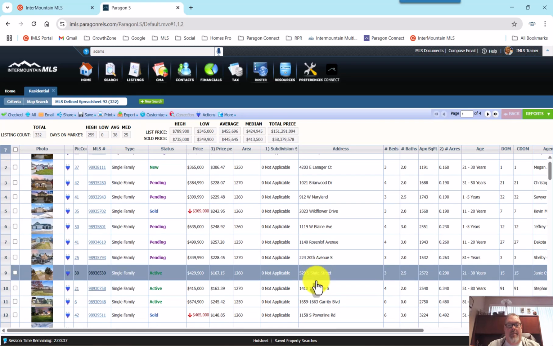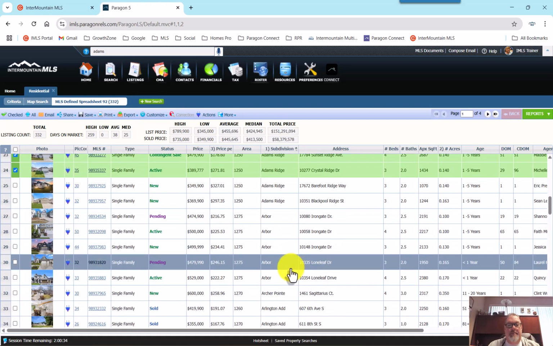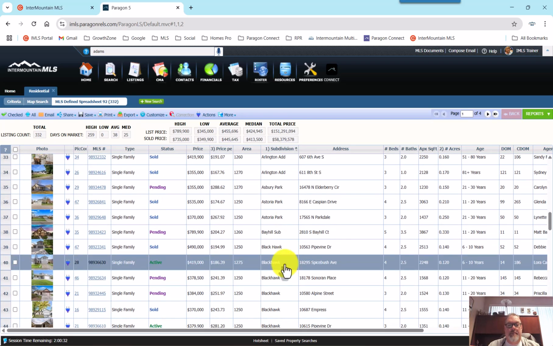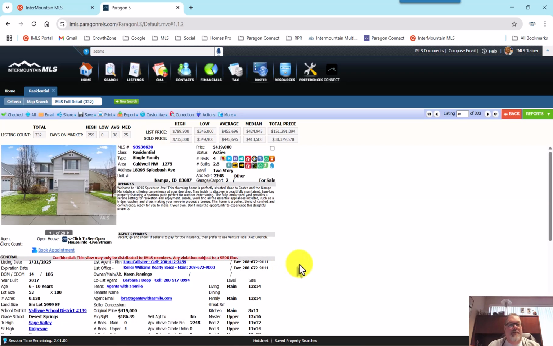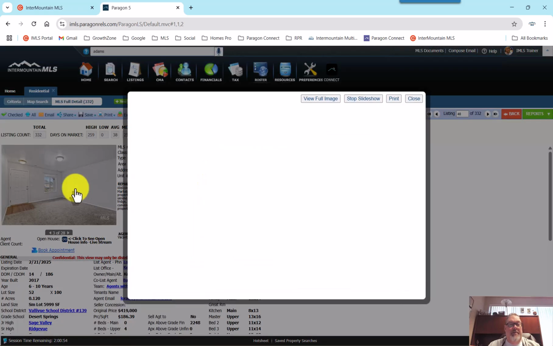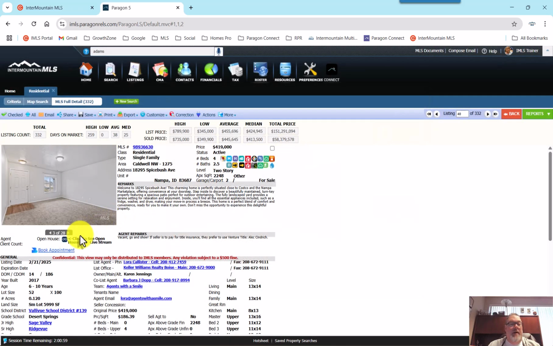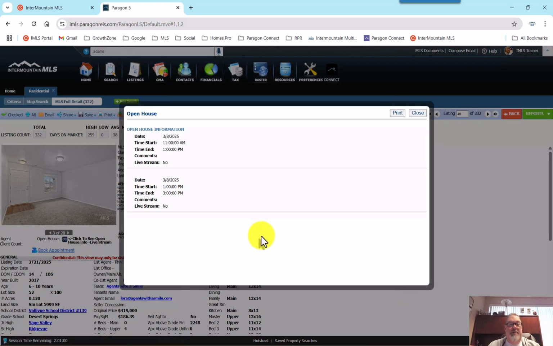So I'm going to double click on a property here. That's going to bring up the MLS full detail. The MLS full detail has a lot of information about the listing. You can scroll through the pictures. You can click on pictures to enlarge them. If there's an open house scheduled, there's an open house icon right here. Click on it. It shows me when the open house is occurring. For example, this one has 2 open houses coming up.